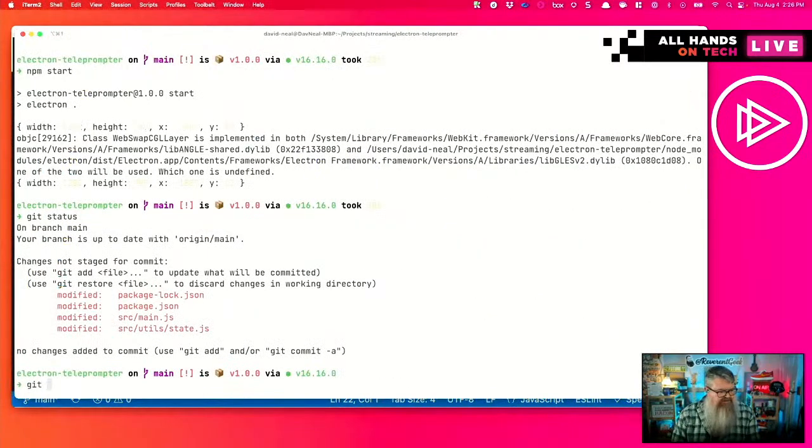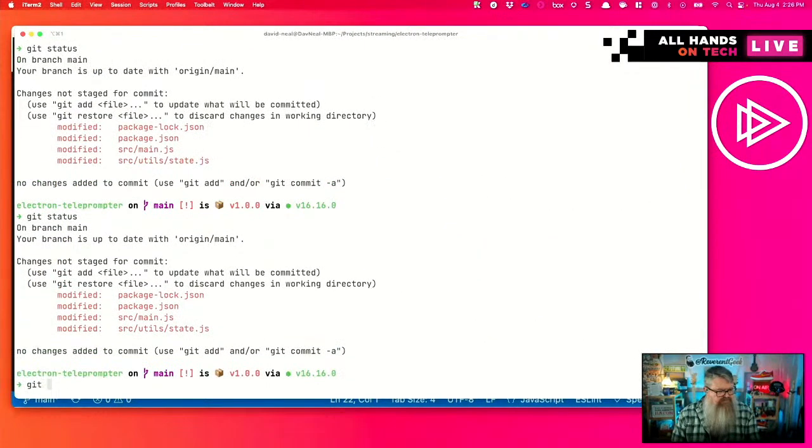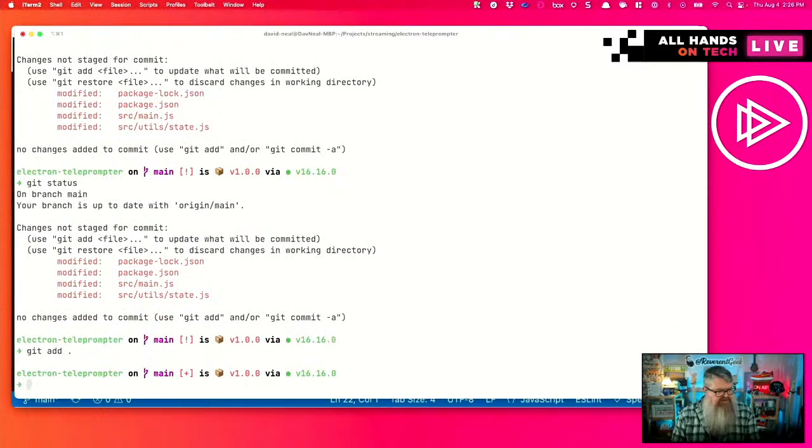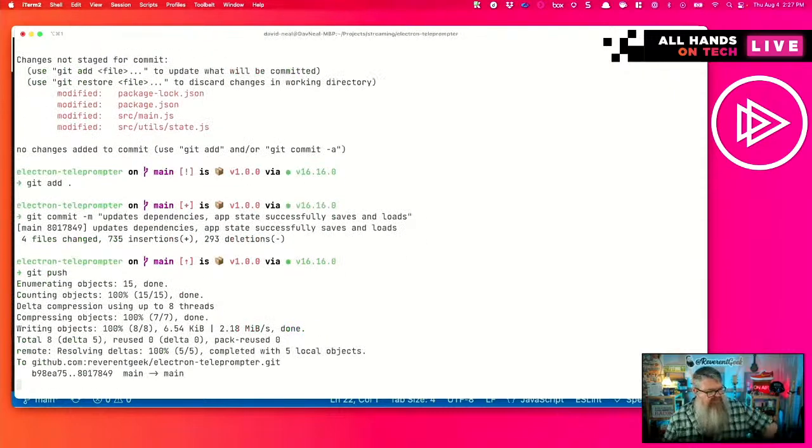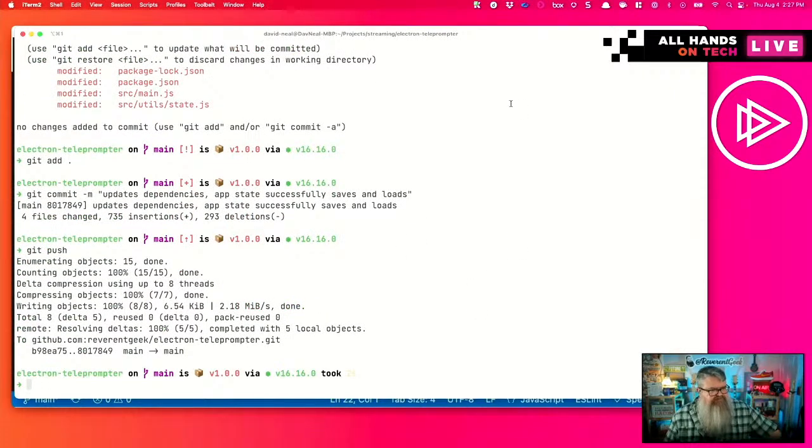And let's commit all these changes. Updates dependencies. App state successfully saves and loads. And we'll push that to the repository.